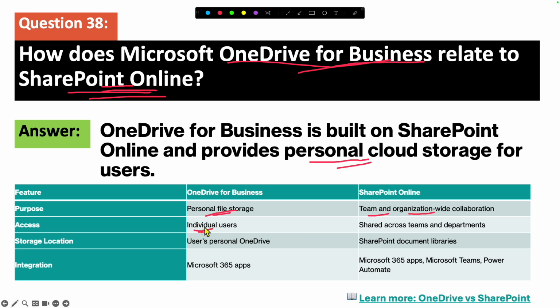Access: OneDrive for Business access is restricted to that particular individual. Nobody else has access to your own OneDrive for Business. SharePoint is shared across teams and departments. So anybody who is part of the team, or whoever you give access to within that department, has access to that whole team site. The storage location: this is stored on your local device or in your personal OneDrive. SharePoint uses the company-wide storage quota. Personal OneDrive comes with 1 terabyte of storage space, and SharePoint storage space can vary, depending on how much storage space your company purchases.